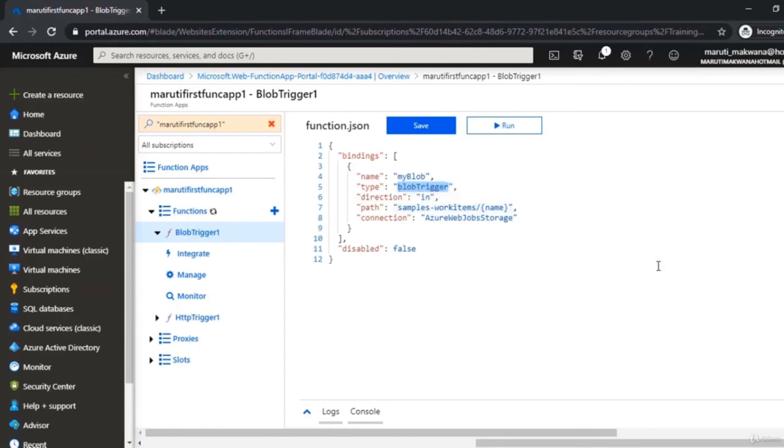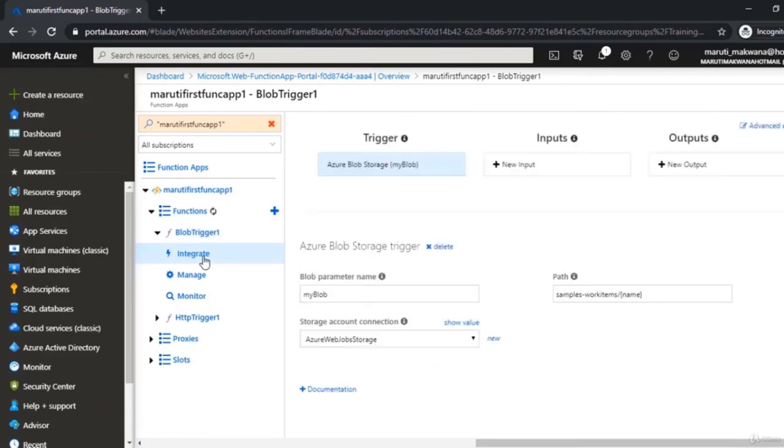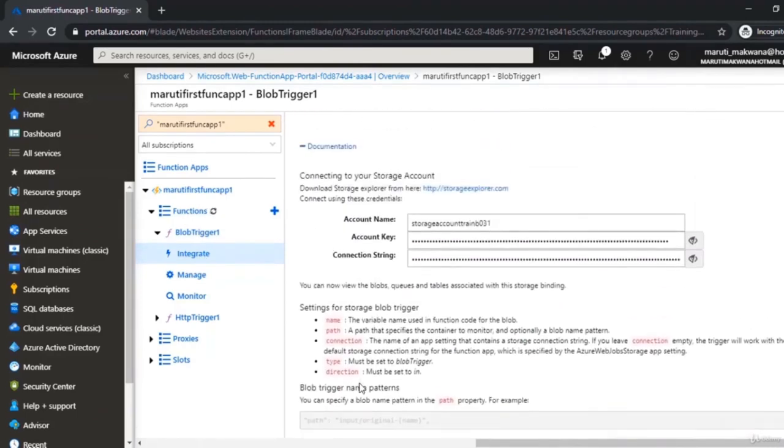To check whether this is working or not, I need to check one thing. I'm just going to click on integrate at the left side panel. And if I expand the documentation section, it's going to show me that the storage account which is connected with this function app is actually storage account train B031. Okay, so I want to go into the storage account and I want to do something with that.